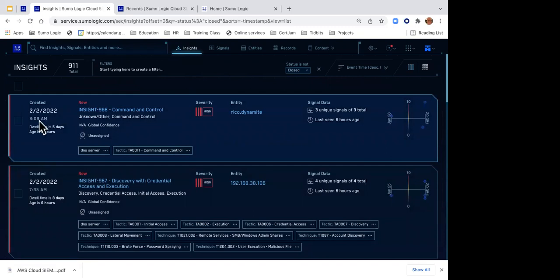And you can see here it was created on 2/12 at 8:09 a.m. The dwell time is from the time of the first event to the time of the last event. How long has it been? How old is it? This last activity. The insight is named insight, and then it's assigned a number to denote what insight this is, and then the name of it, which is defined by the MITRE ATT&CK framework.